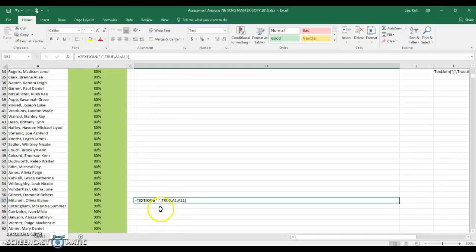This function is only available in the newest possible update for Microsoft Office. So it might work on your computer. If it does not work on your computer, then there are ways for us to fix that. And I can help you with that, or Kate can help you with that.